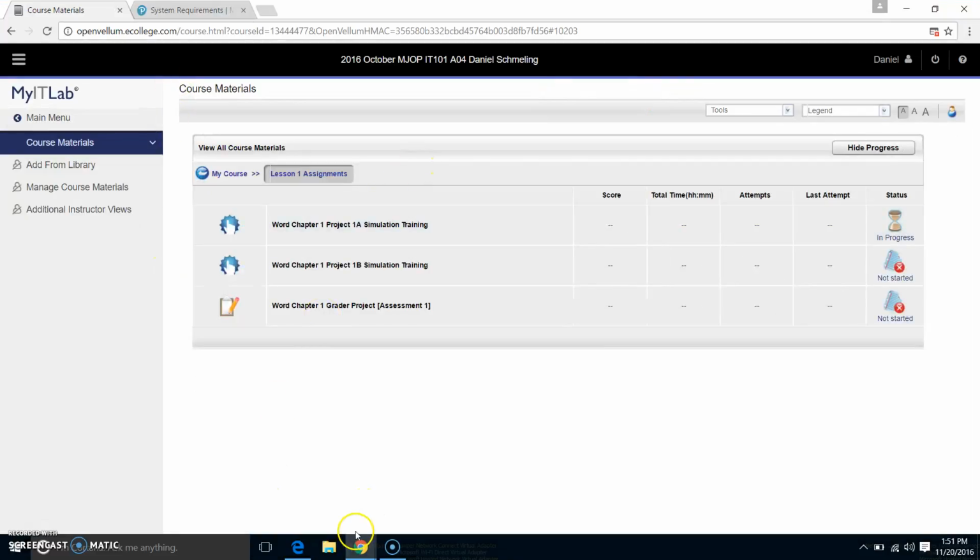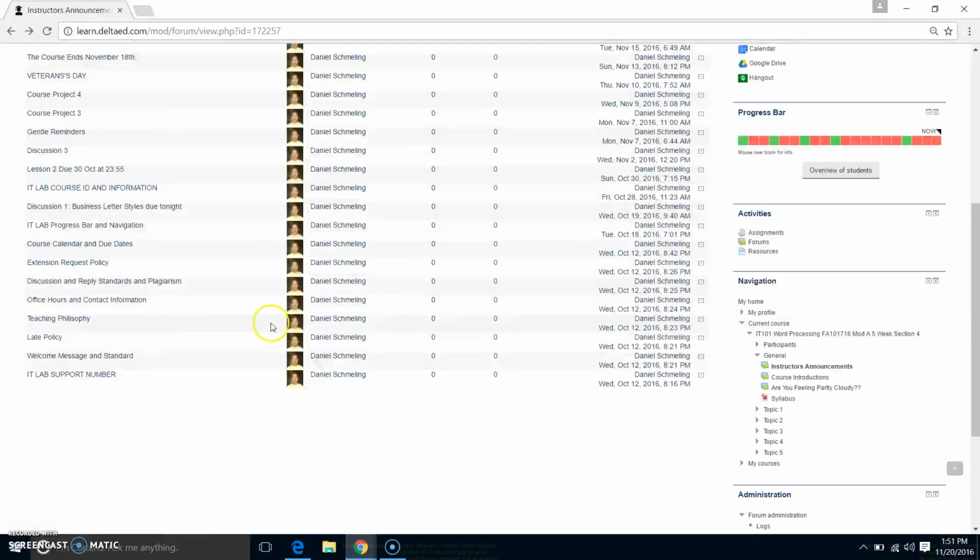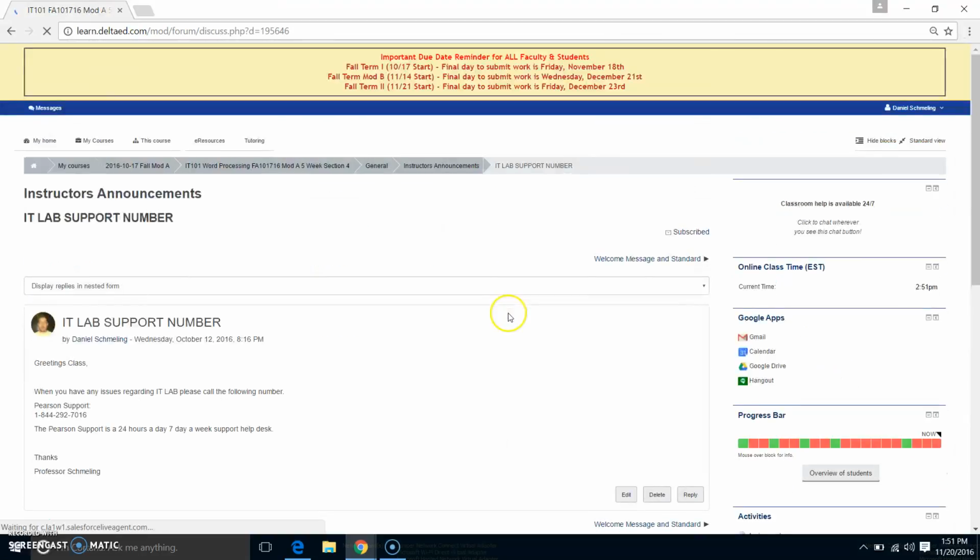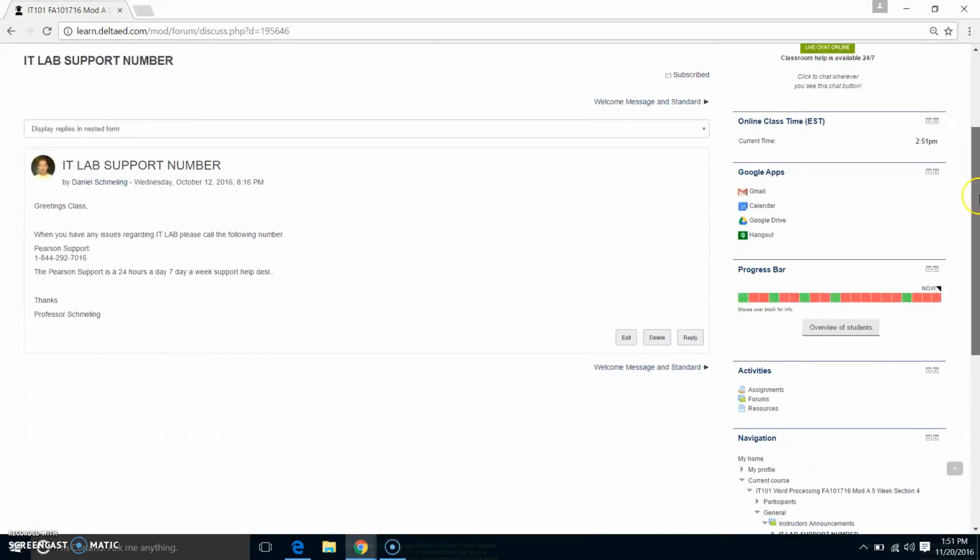Now, what happens if you have a problem in IT Lab? It's simple. IT Lab has a support number. If you have a problem, right, you can't get something to work. You know, you click it and something doesn't happen. The good news is there's Pearson support 24 hours a day, 7 days a week. So you can call them at your Thanksgiving dinner table and get support for IT Lab. Does it take a while sometimes? Yes, it does. There could be a wait, but Professor Schmeling can't help you with an IT Lab problem.